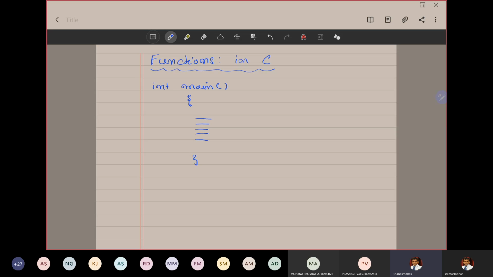So any program in C language contains one main program. Whenever you want to do some task which repeats many times, say you're going to write one set of instructions which you want to repeat many times, you're free to write it as a function. Function 1 you can define.